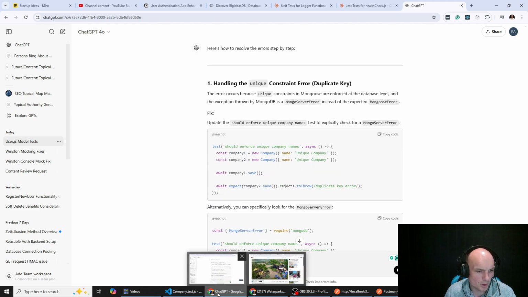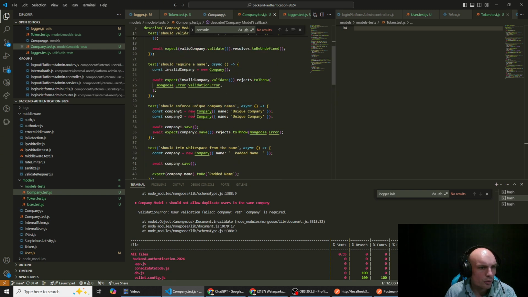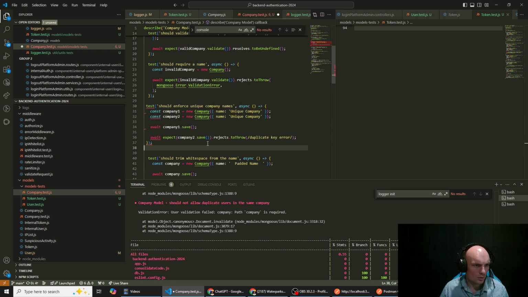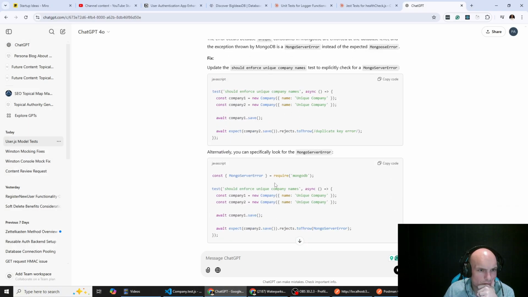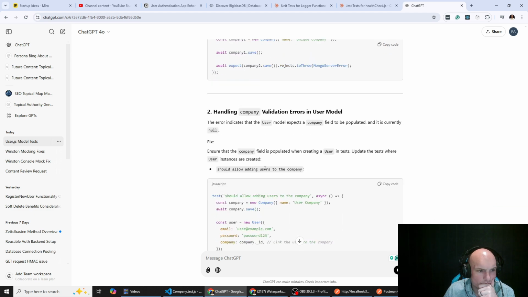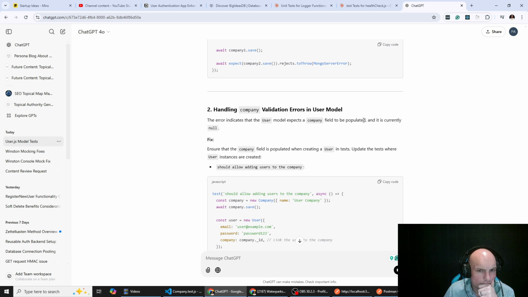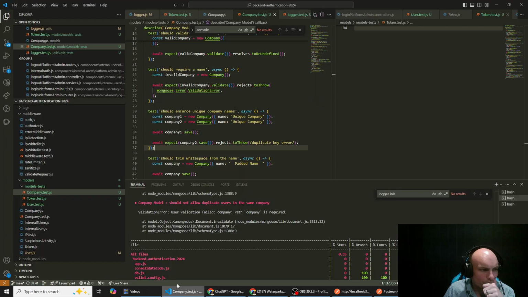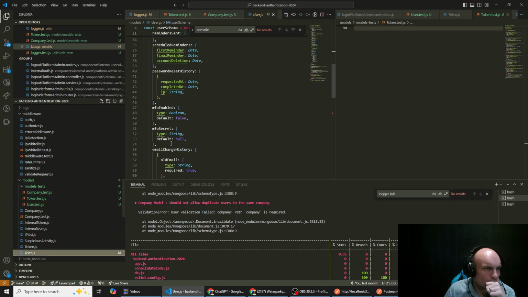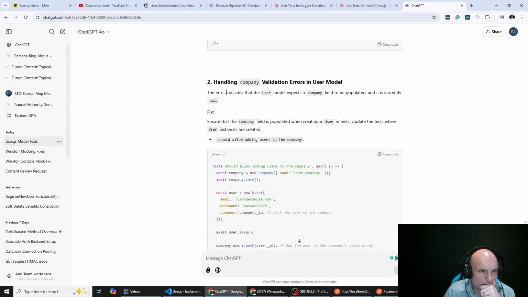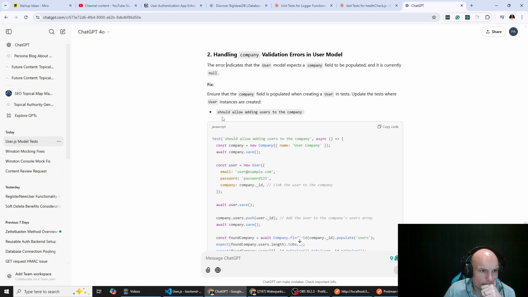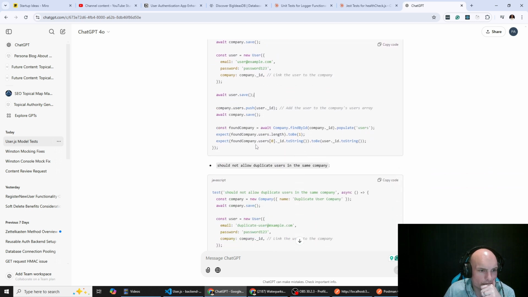It suggests we should enforce unique company names. So we should enforce unique company names. Put that there, that's fine. Alternatively, this error indicates that the user model expects a company field. So if we go to model, user, company, yeah, we do expect that to be populated. Update the tests where the user instance is, okay, yeah, so we weren't linking that in the test file.